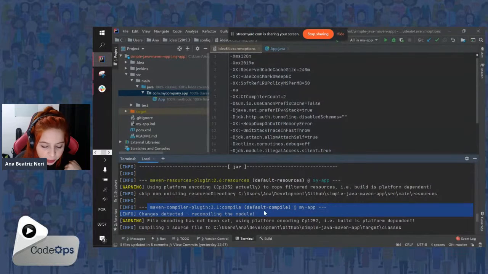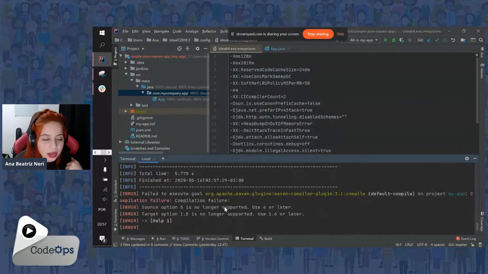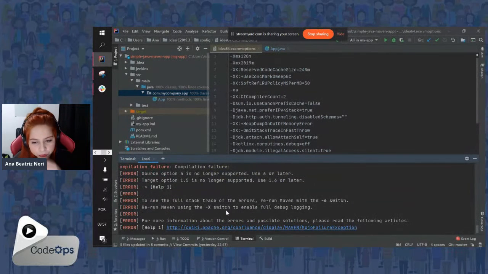Maven compiler plugin, compile, my app, compilation here. So mvn verify you use to complete the build.